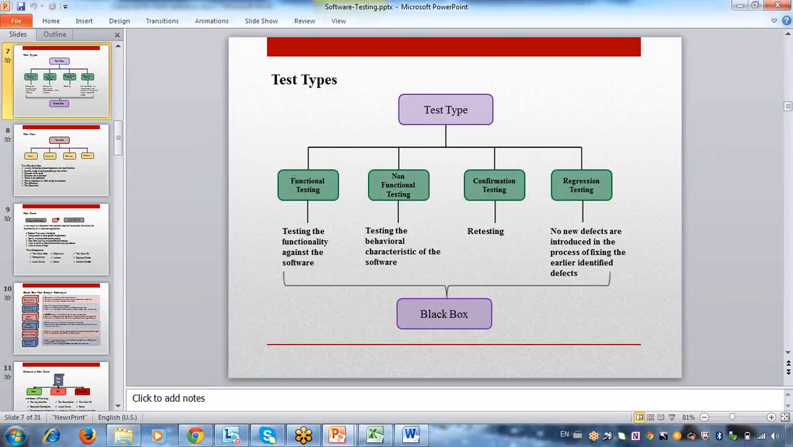One is functional testing. I will talk about what the different functional testings available are, and each and every functional testing we will be discussing in some time. This is the main one, that is nothing but your system testing. You will be doing a lot of testing for your system.